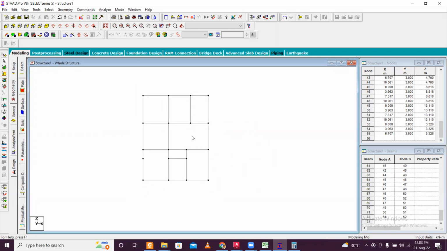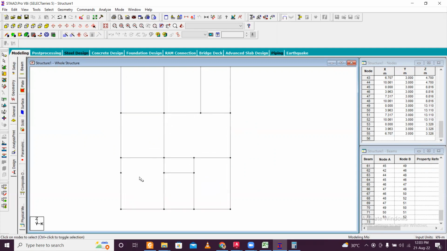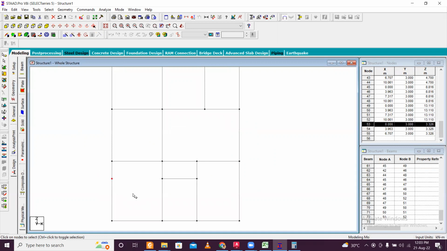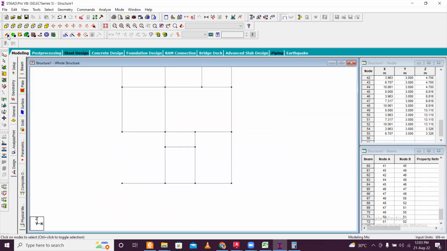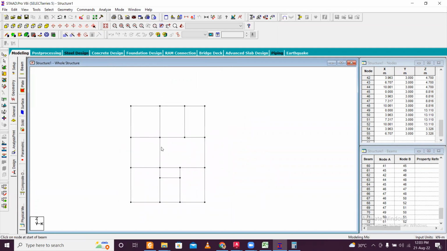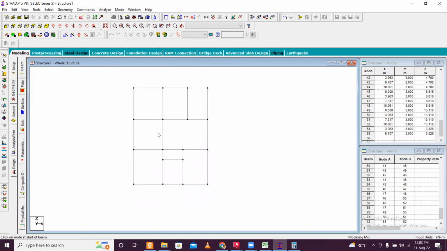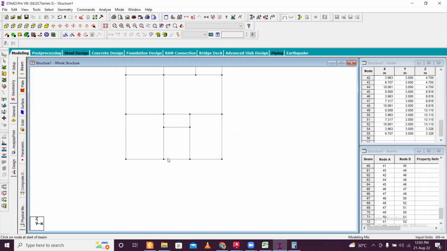So now we will need to add some things, and if required, delete some things. First of all, this node is not required. Let's delete it. When you delete it, the beam will also be deleted, so add the beam once again. Right, so now we are good. And when we are doing this, we'll add the balcony, and the mid landing portion we'll add separately, not here. Balcony portion we'll add here.